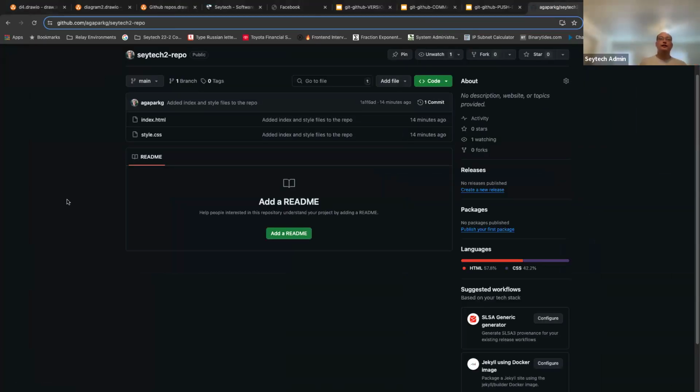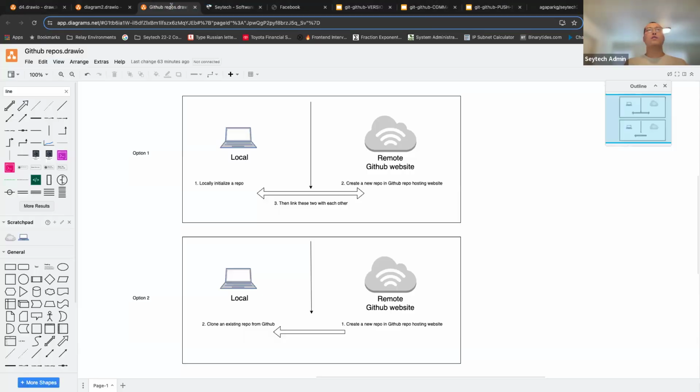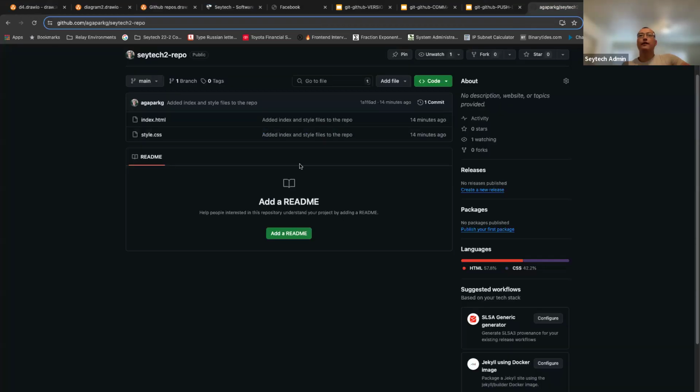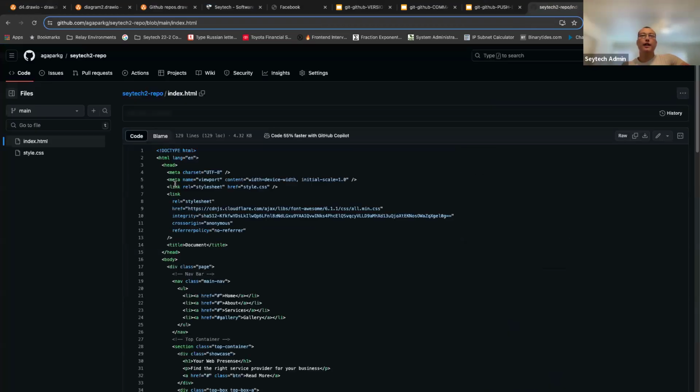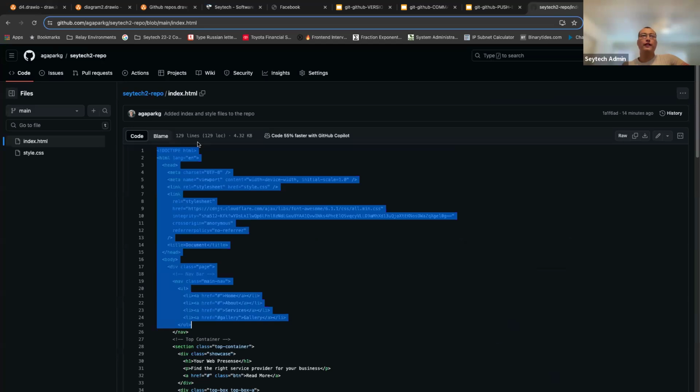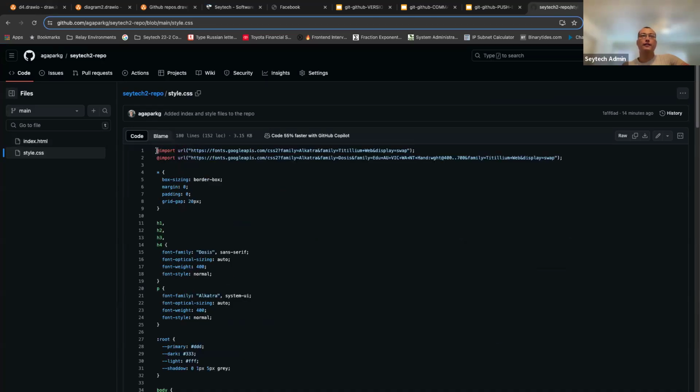So now if I come back over here and refresh the page, as you can see, I do have the main branch, the default branch, and I do have index.html and style.css transferred over to the remote repository. Basically, these copies are sent over to the remote GitHub website. Now if I click index.html, every single piece of code that I wrote is over here. Style.css is over here.